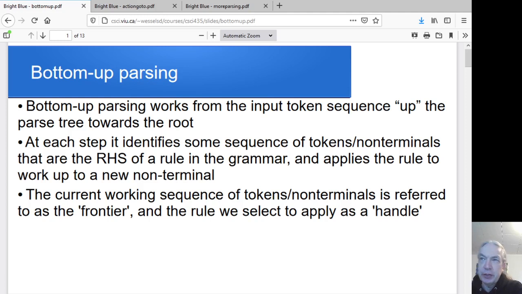We're starting from the tokens at the bottom of the tree, and we're gradually applying a derivation rule at a time to work us one step at a time up the tree until eventually we arrive at the root, is the idea. So the sequence of tokens and non-terminals that we're working with at the bottom edge of our tree right now, we'll call the frontier. And the rule that we pick to move one step up is going to be called the handle. So that'll be replacing one sequence of the tokens or non-terminals with a new left-hand side non-terminal, if you like, from a rule. So this is the process that we're going to take a look at. And we'll see how we go here.